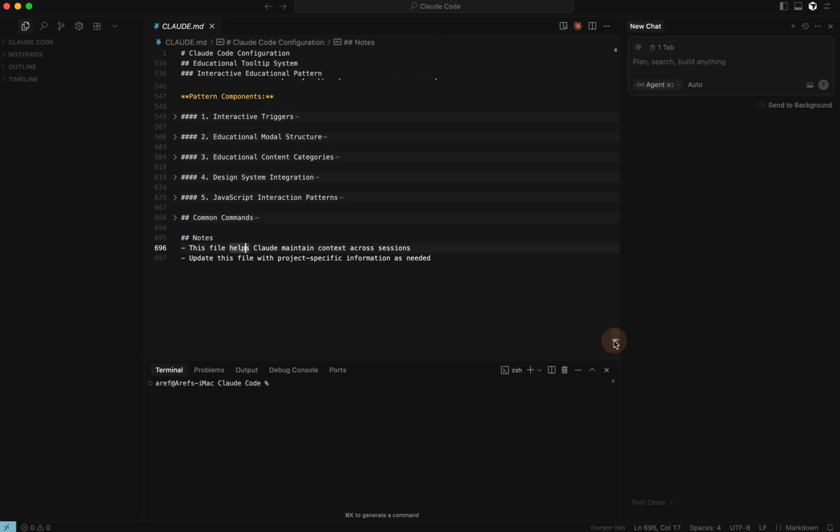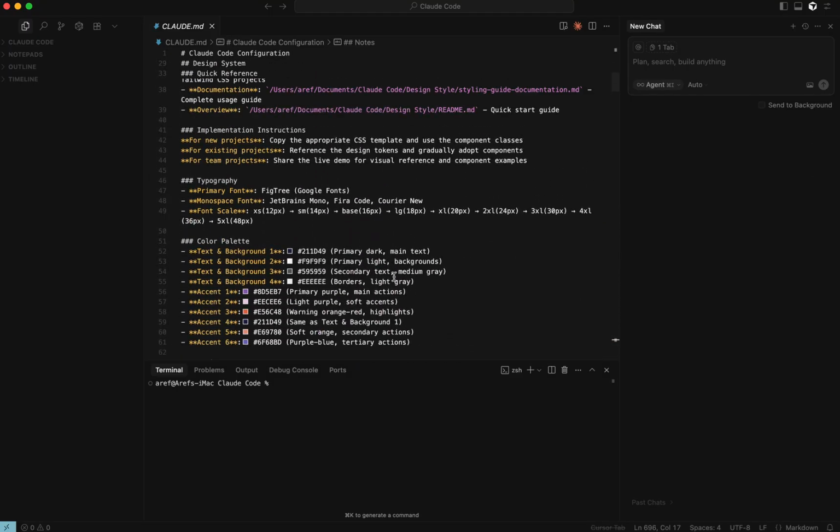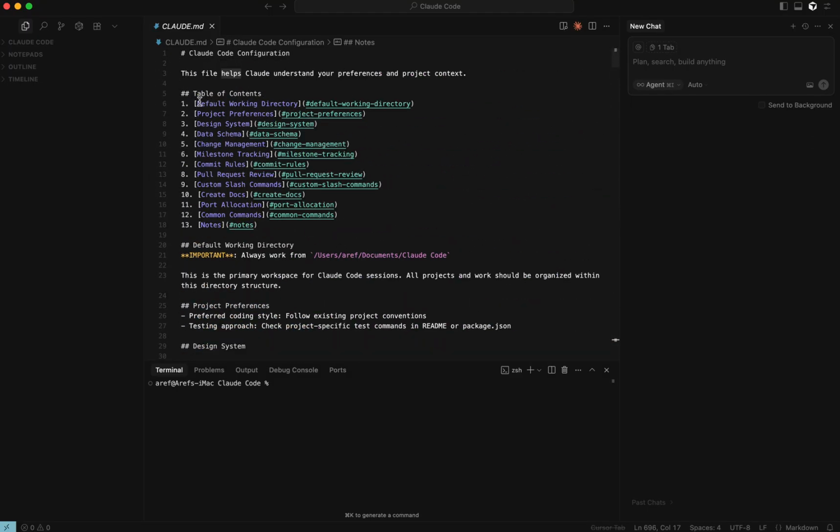So if we go back to the top itself, you can see here it's a dozen key categories: the working directory, the preferences, the design system that basically for every single project keeps the consistent layout, UI, and UX, the tracking, the documentation itself, and the port allocation. So this is it in a very short way.